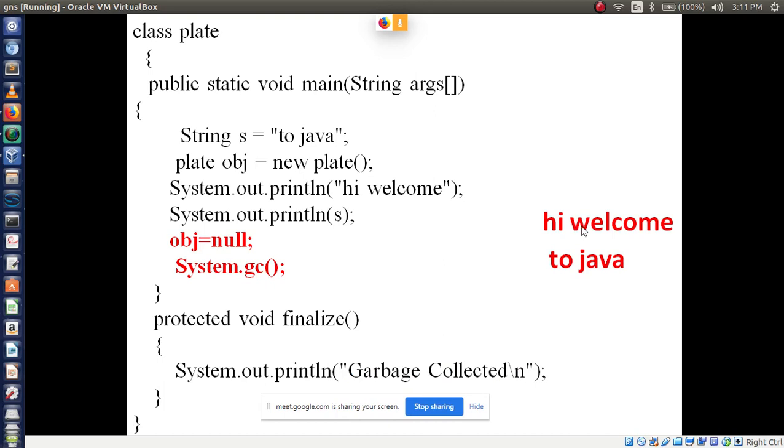Now here, after printing two statements, I am making my reference variable null. What is my reference variable here? obj. The reference variable name is obj. So this I am making null, right? After making this null, automatically memory will deallocate. Even though memory will be deallocated, you have to perform some task.